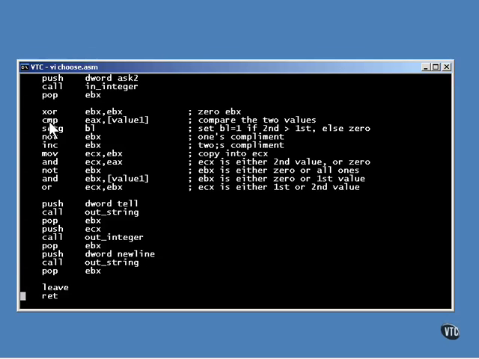The compare instruction is used to compare the two values and set the flags. The BL register is set according to the flags. If the greater than flag is set, the BL register is set to 1, otherwise it's left at 0. Now the BL register is the lowest 8 bits of the EBX register, so in effect EBX is set to either 0 or 1.